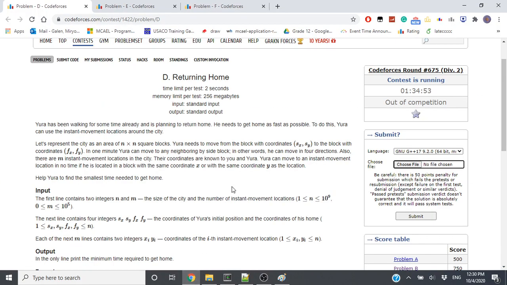Blame the code. Okay. When I return home, I need to get home as fast as possible, so there are instant movement locations. This area is a city of n times n square blocks. Let's move from the block with some coordinates to other coordinates. Also, there are m instant movement locations in the city. Their coordinates are known to you, and you can move to an instant movement location at no time if it's in the same x or same y as the location. So you can go there, but not go anywhere from there.